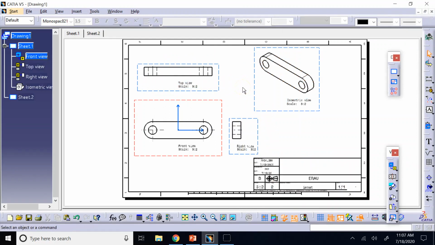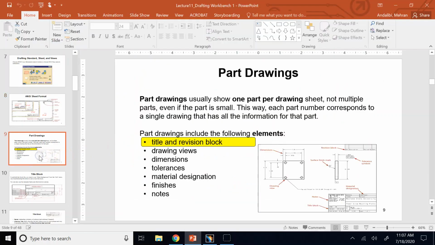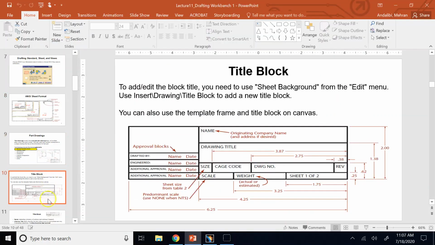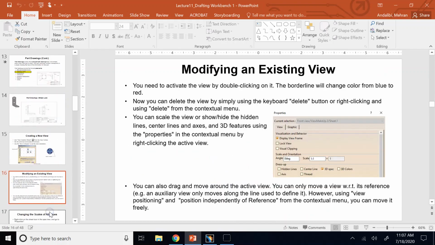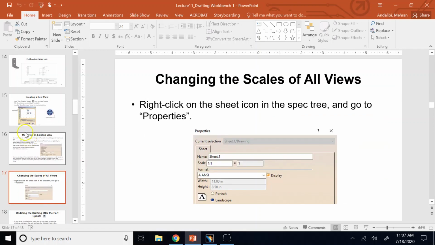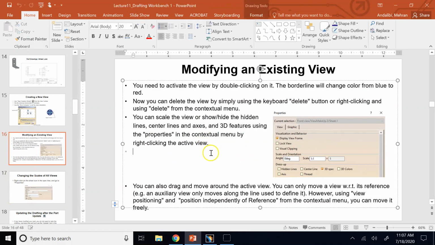Now, you might be tempted to do that for the isometric view. Absolutely do not do that. Okay, I don't know if I've mentioned it somewhere in the lecture. I should have, but in case I didn't, let's see, modifying views here. You can drag, move, delete, scale, show hidden lines. I think I did it at some point, but I don't remember it right now.